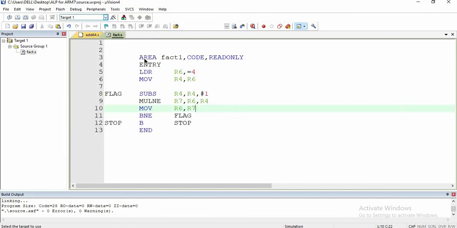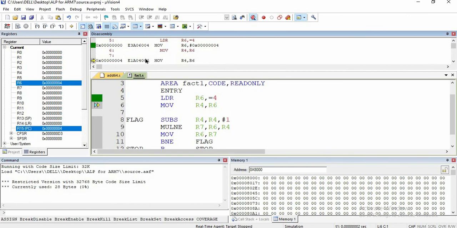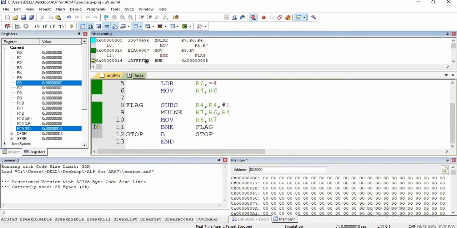I am going to start the debug session. F11, 4 is taken in R6 and again the 4 is taken in R4, and I press F11, R4 is decremented, F11, again multiply and branch, and I press F11 continuously. All the loop is executed and now our answer will be in R6, that is 18.